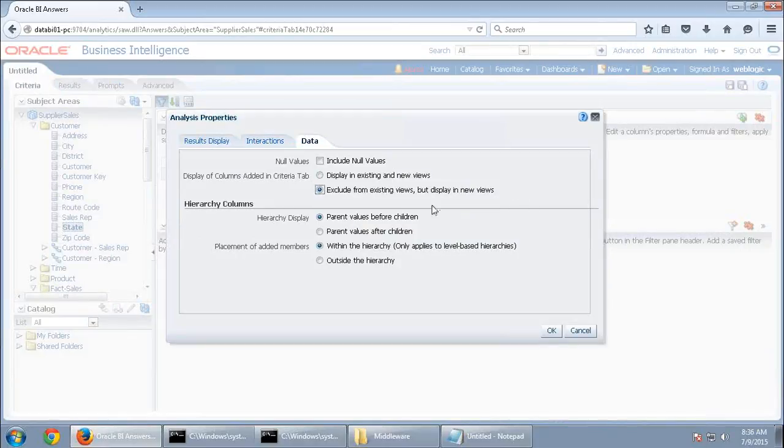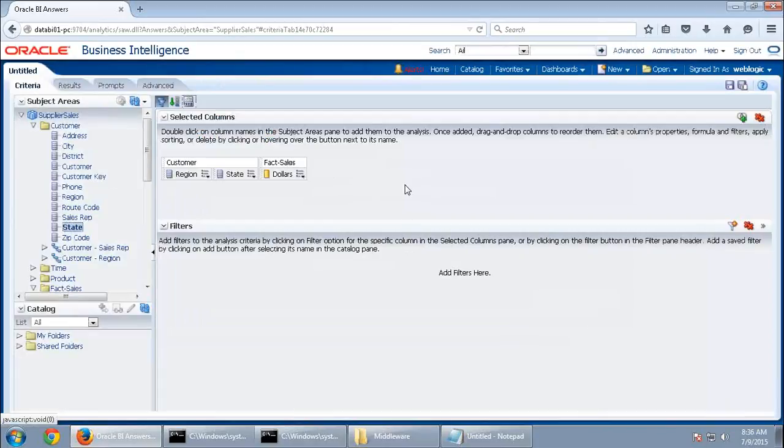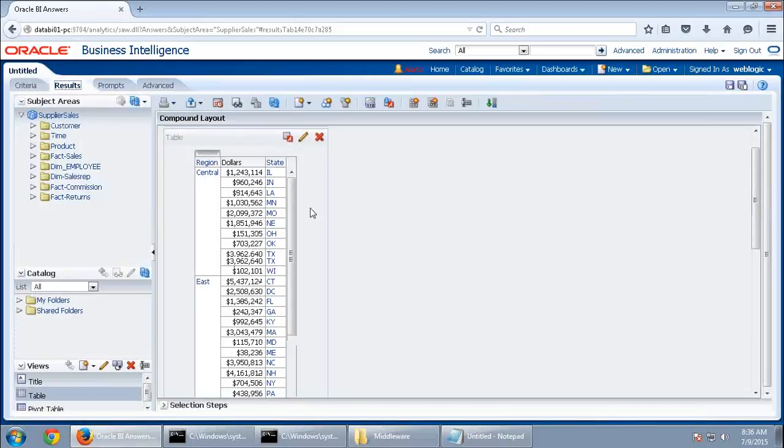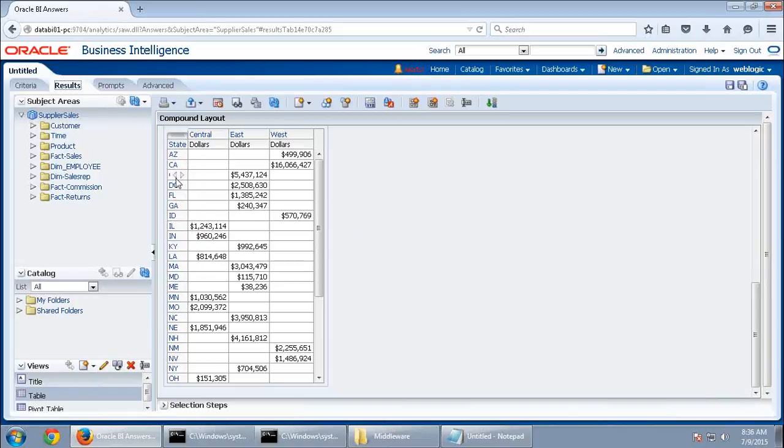That means any new column added in criteria tab, I want this to be excluded from the existing view, that is table view. Now the pivot table is also there, so the pivot table also will get excluded. If any new view is getting added, then it displays there. Okay, just observe that. Add sales district. Click on results. So did your table change? No. Did your pivot table change? No. Add one more table.